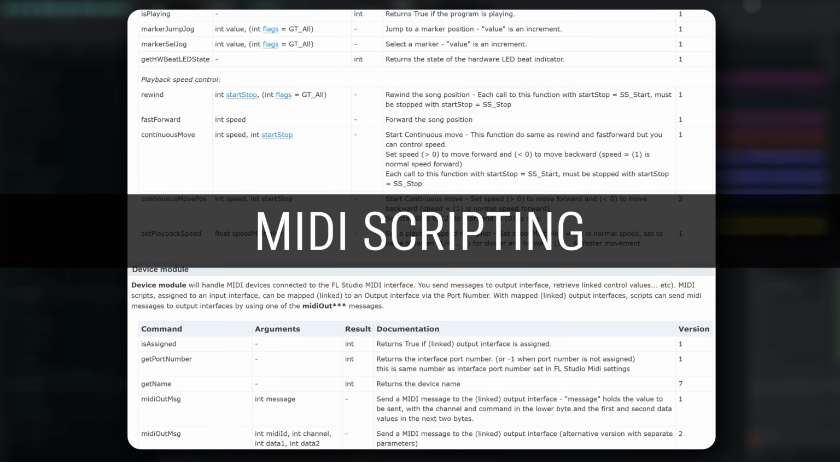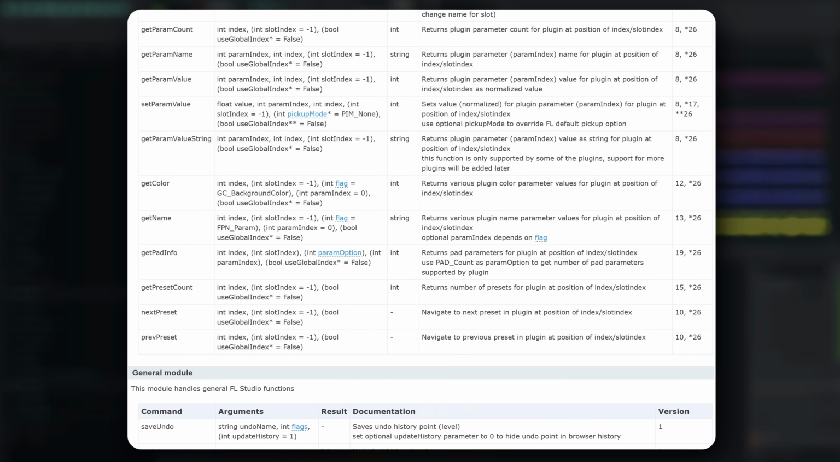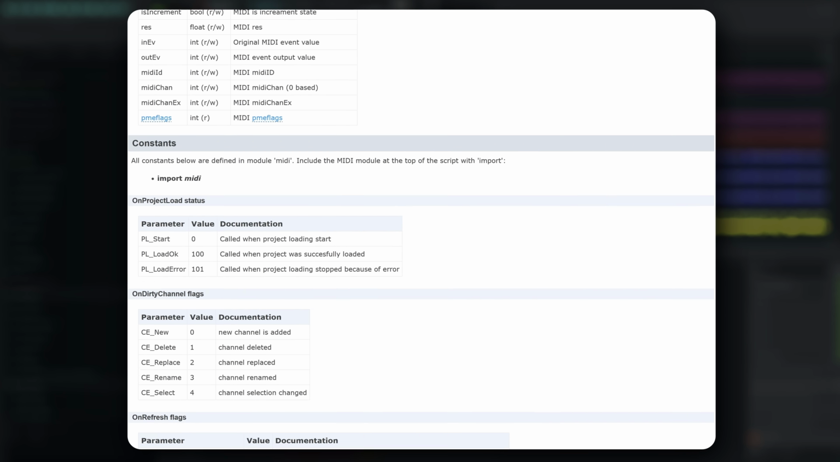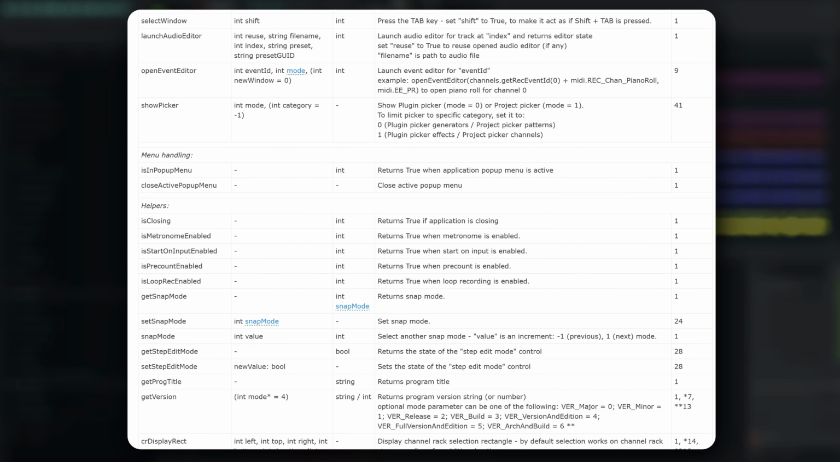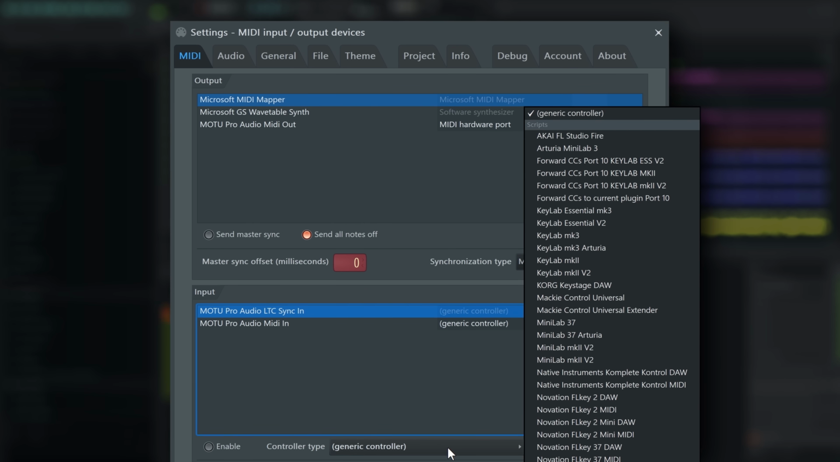MIDI scripting updates. We've added a couple functions and flags to expand the MIDI scripting API. New features include HW-dirty flags for undo and redo operations, set pattern length and increment pattern length function, get swing and set swing functions to get and set channel rack swing values. The built-in hard-coded MCU Mackie Control Universal support has been replaced with a new customizable MCU MIDI script.